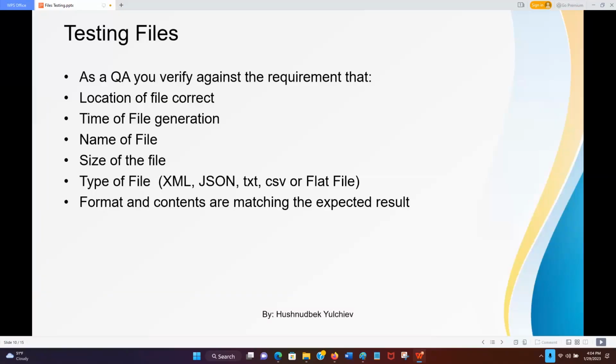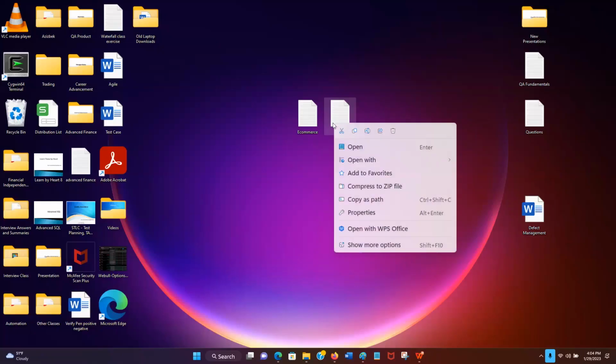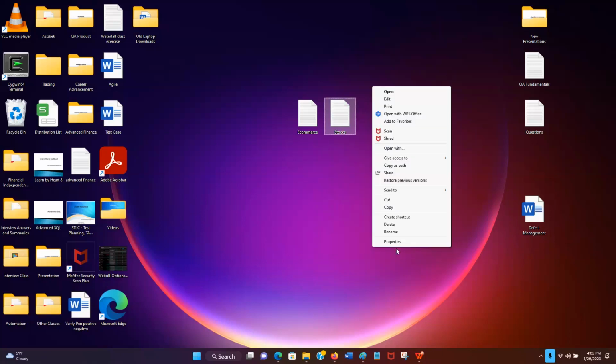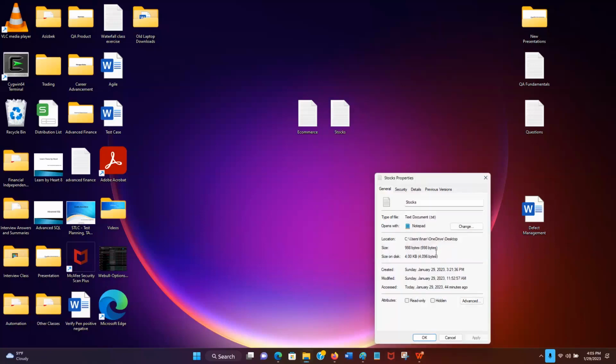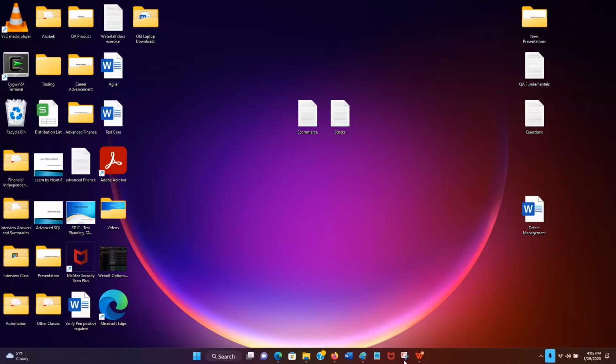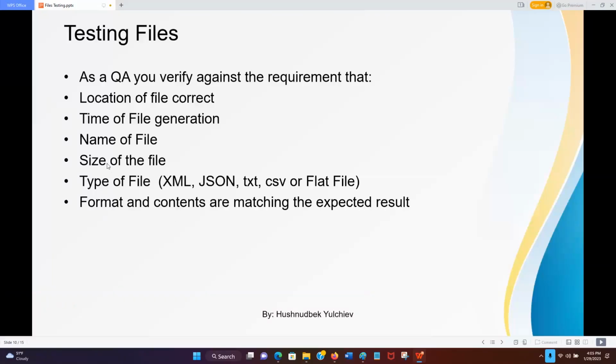Perfect. And then what? Size of the file. Just going to see the size. Show properties. The size is 1 kilobyte basically, or 4 kilobytes. It's 4 kilobytes right here. Maybe most likely it's going to be one. It could be even a 1 gigabyte big file as well at work.